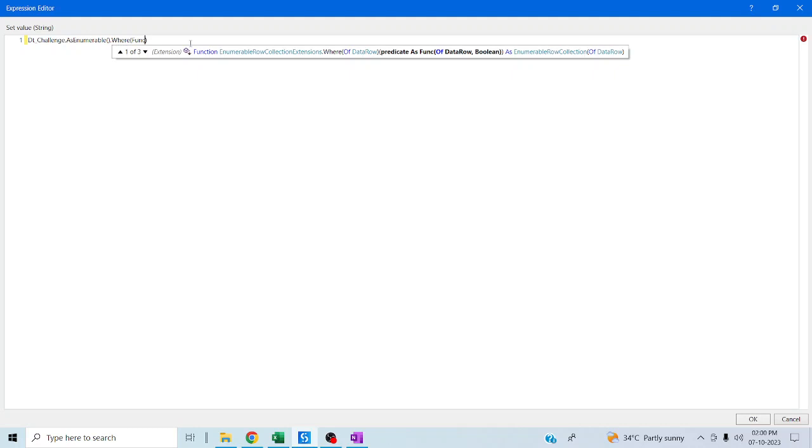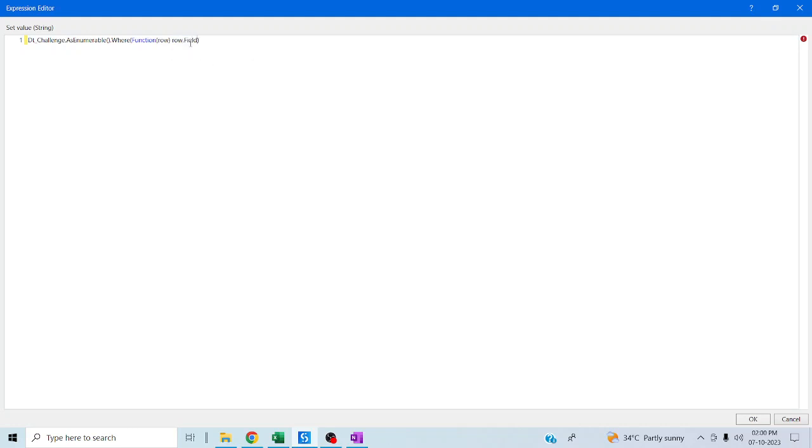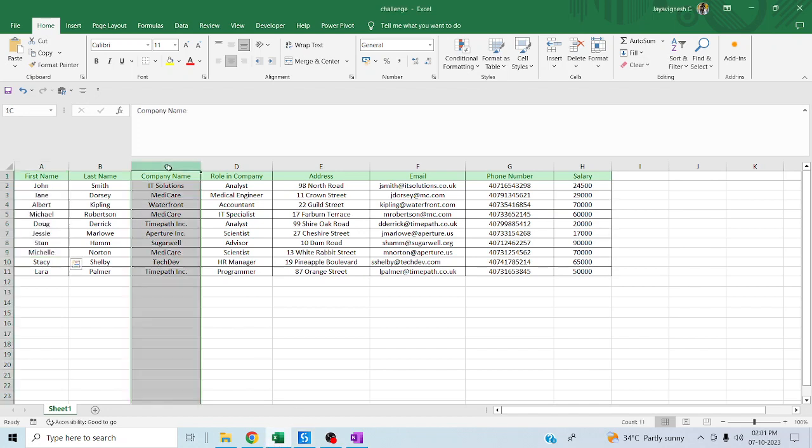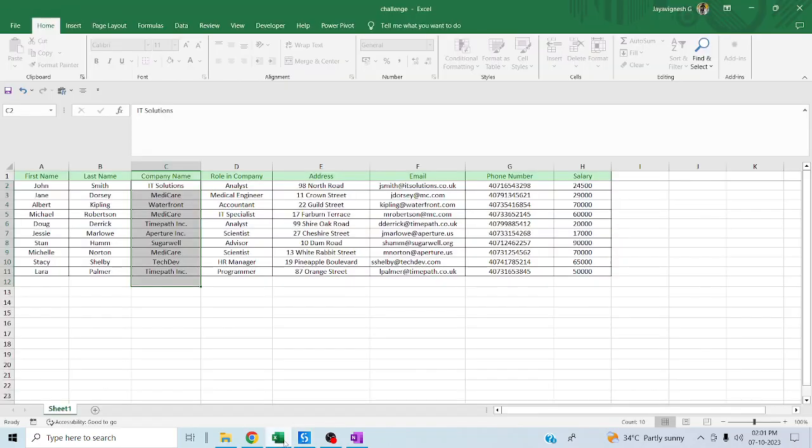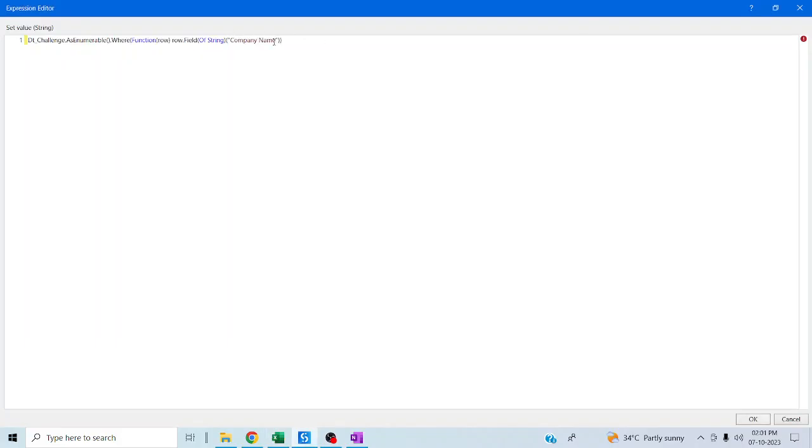Inside that, we are going to use a function. Here in the where, we write row dot field. Here, which particular column are we going to identify? Using this column, we are going to find the first name. The column we are looking at is a string, so we can directly mention Of String. And the column name is company name, right? Let me copy this and paste it here.